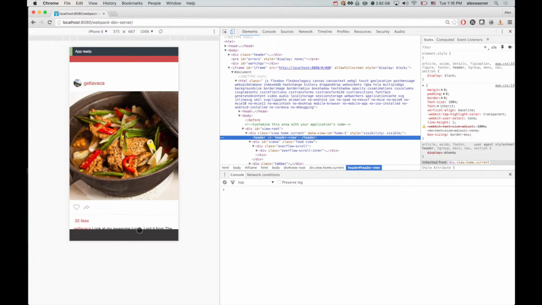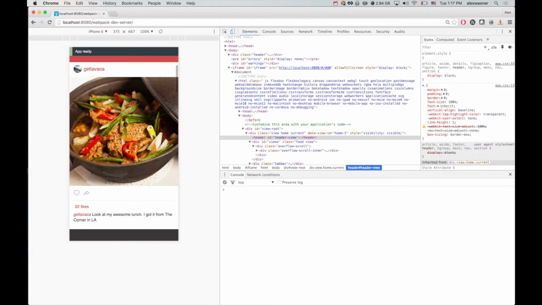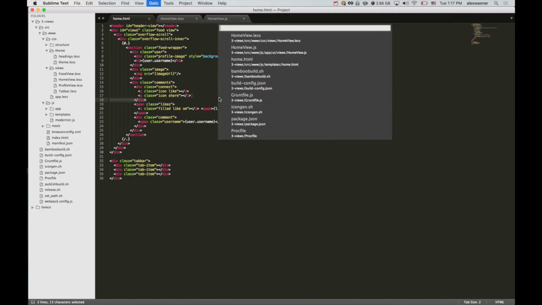All right, so next we're going to want to add some interaction. So when you double tap these, we want to have that heart animation. And we want it to update the heart here and the amount of likes here by 1. So to do that, we're going to use something called map event. So let's hop over to the code and go to the home view.